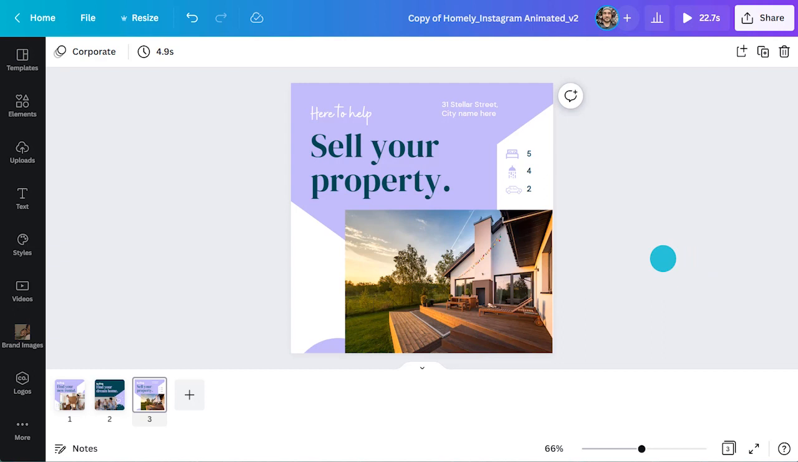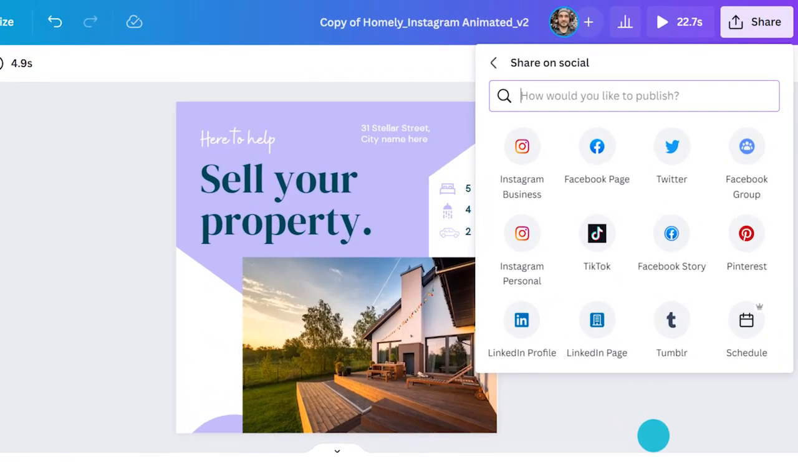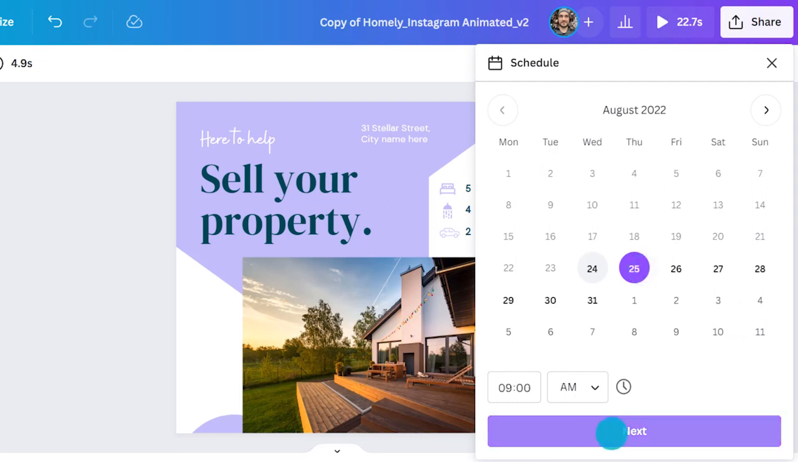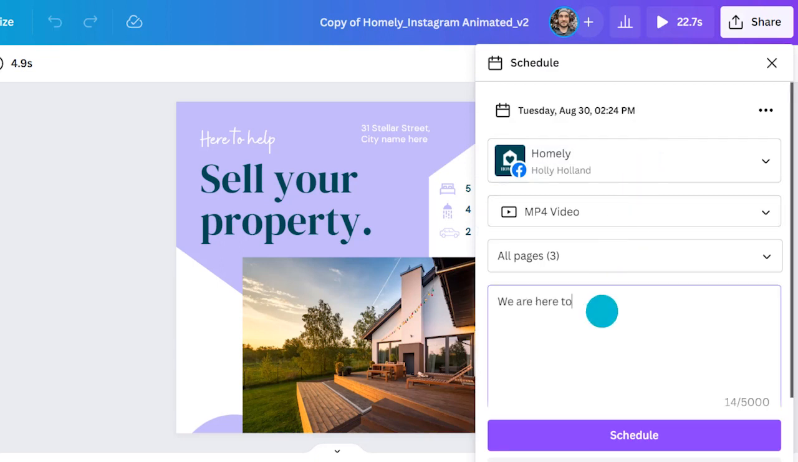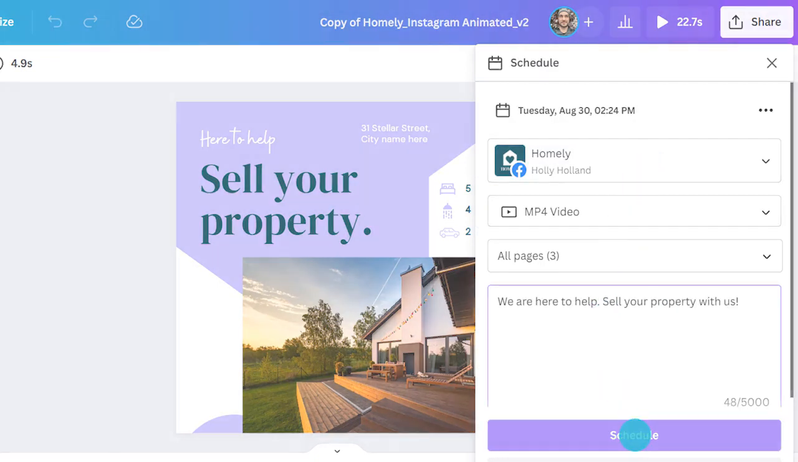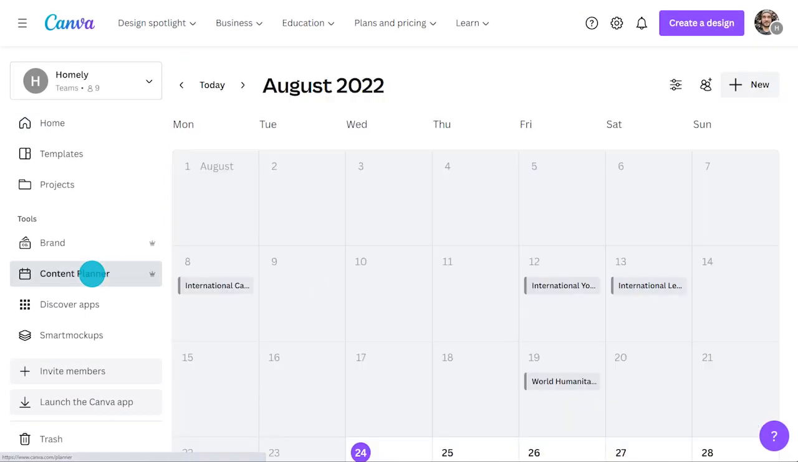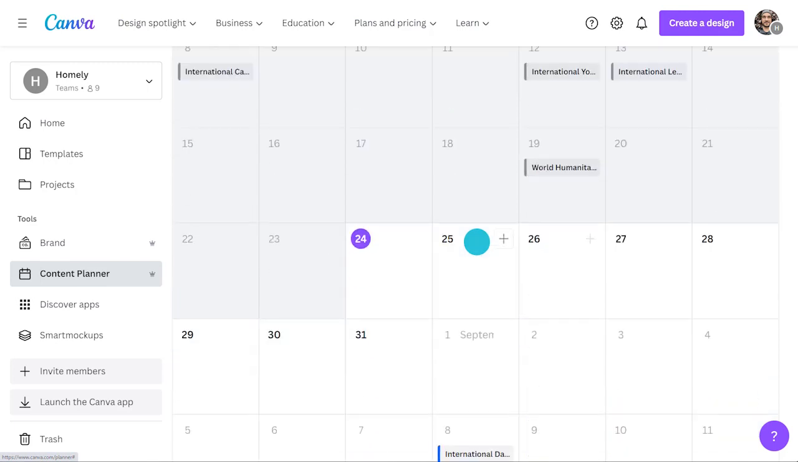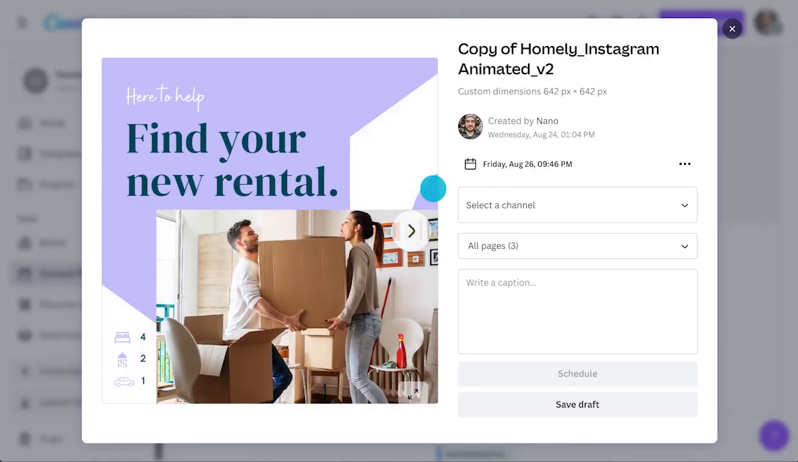There are a few different ways to share your design on social media. One way is through the editor by clicking Share. Here, you'll have the option to share directly to socials or plan ahead and schedule the post. The other way is through the Content Planner. I really encourage you to jump into the Content Planner and play around with it. It is a great tool and a tool that's only available to Pro and Teams users.